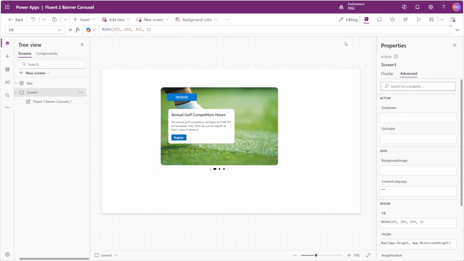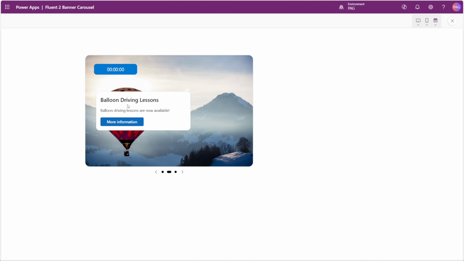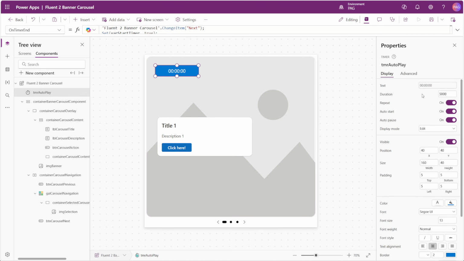If we exit play mode again and go back into it, now our timer restarts because it's set to auto start. And as soon as we interact with it again, we can see that it pauses. So with that timer set up, we can go ahead and set the visibility to false.